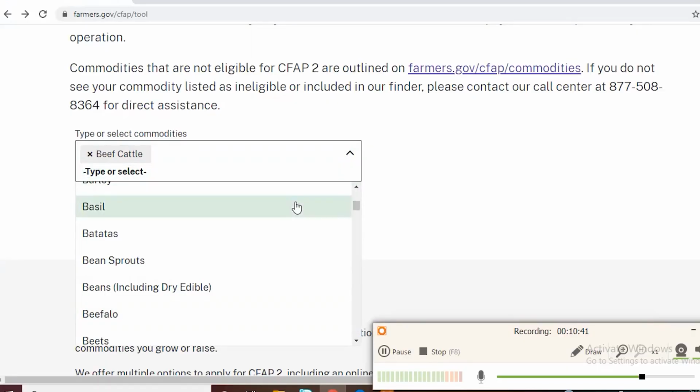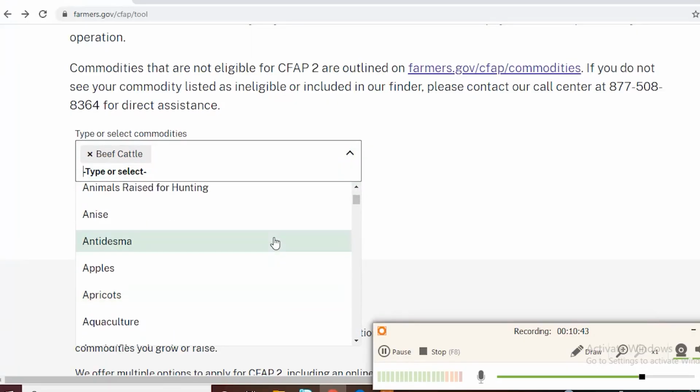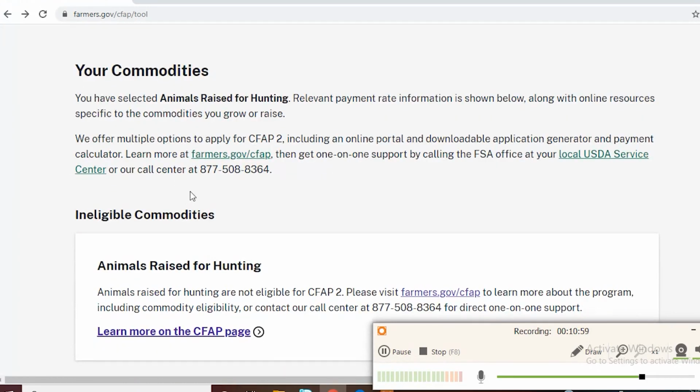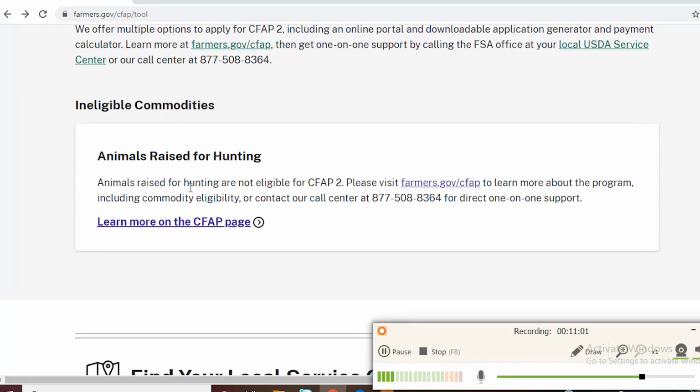But let's put this to the test. Let's see what happens with what I mentioned at the onset, raising animals for hunting. Well, let's see if we have something here. Let's go back. I think I saw it somewhere. Animals raised for hunting. It's there. Maybe I'm in luck. But does that mean it qualifies? And here's the results. Uh-oh. See what? Ineligible commodities. So it doesn't qualify.